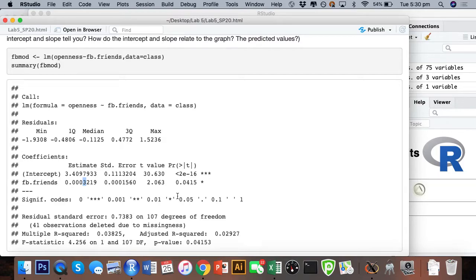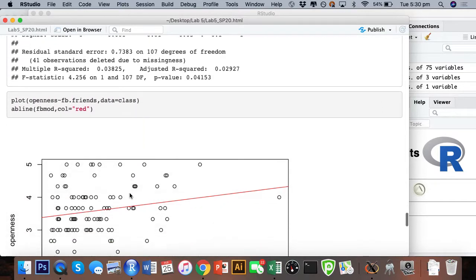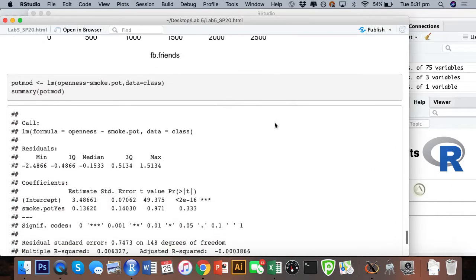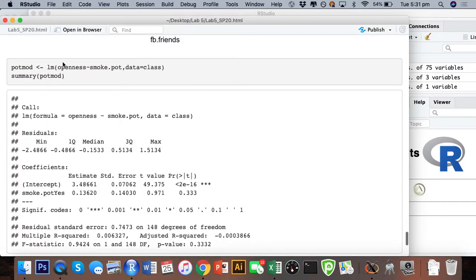So the intercept is predicted openness for somebody with 0 Facebook friends. Slope is predicted change in openness for each additional Facebook friend that you have. Here's what that looks like on the graph. Just a gradual sort of slope. If we remove this outlier, we might not get a positive slope at all. But we might. We'll see. You'll see.